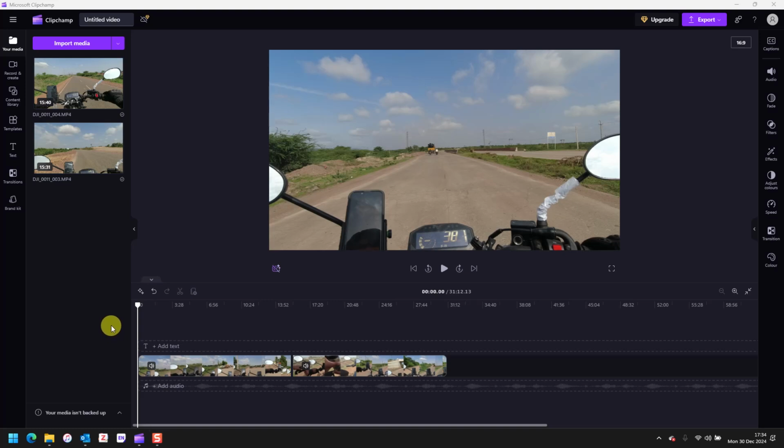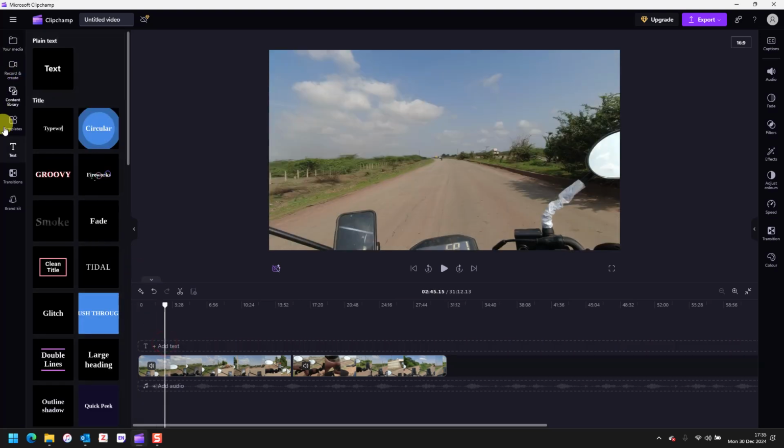Alright, so I'm in Clipchamp, and as you can see, I've added these two video clips, and I'm going to try adding some text over here. And you will see the problem that I'm facing. When I click on add text, it opens up the text toolbar on the left, and I'll choose the most basic one.